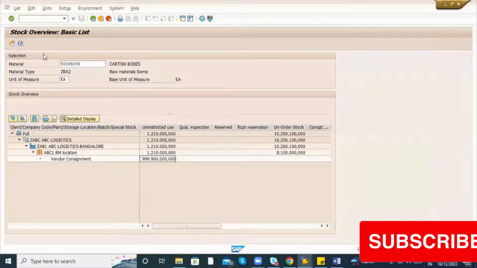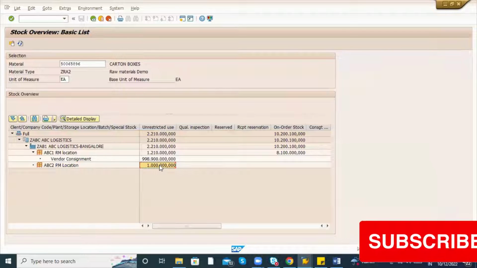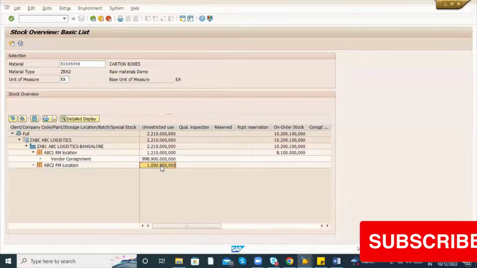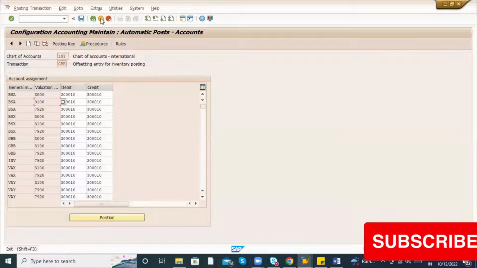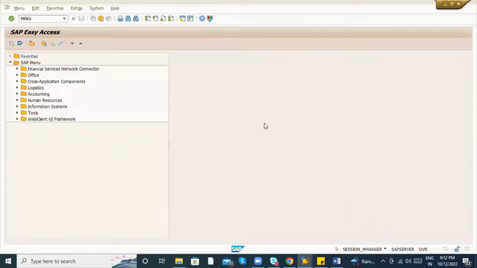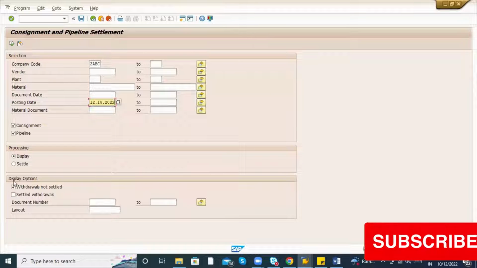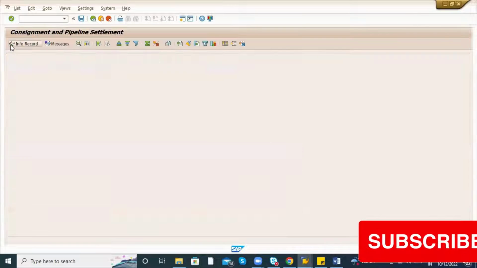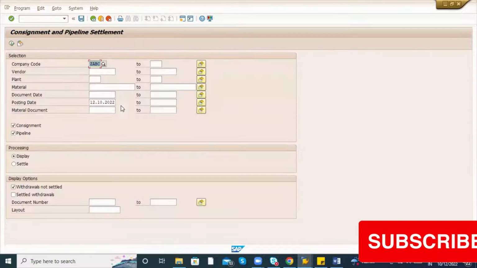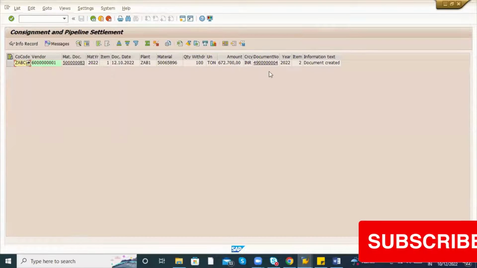Now let's see, I'm just refreshing this one, whether I got the stock or not. Okay, in ABC2 the stock is updated. From here to here, I just transferred the stock. Now again we need to do the automatic settlement. So MRKO, the same process. Automatic payment settlement. Again, you can enter the posting date and see whether there is anything pending. Yes, we have one pending. Then go back, select settle and execute. Now the settlement is done.